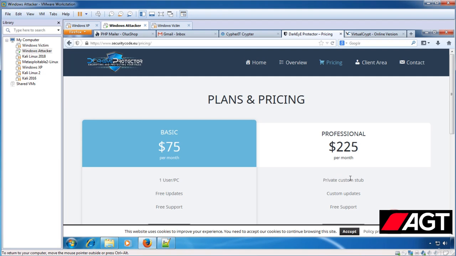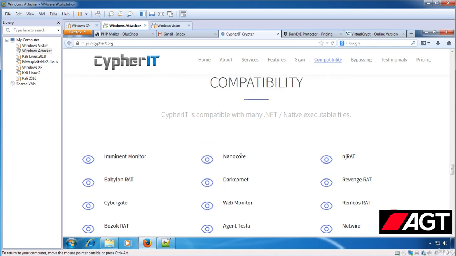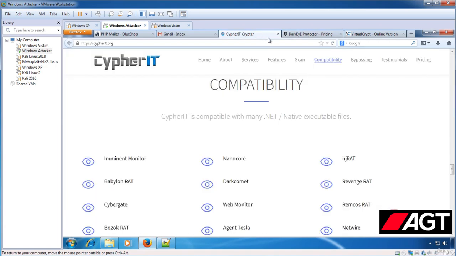As you have learned in my previous video, a private stub is totally fresh code, written just for you, and it will last longer than the public stubs that you buy, like this one. So these two I have found good till now.